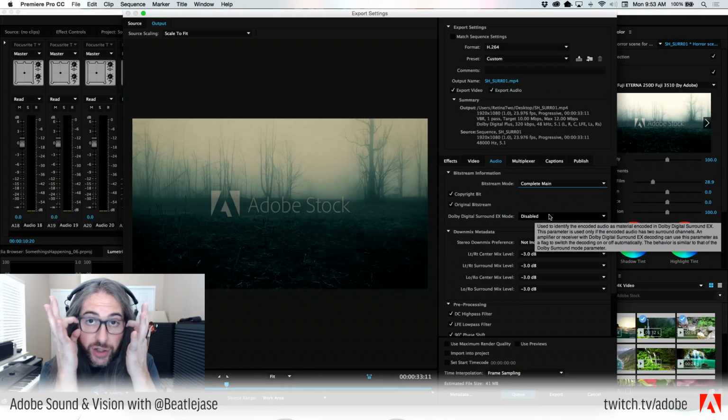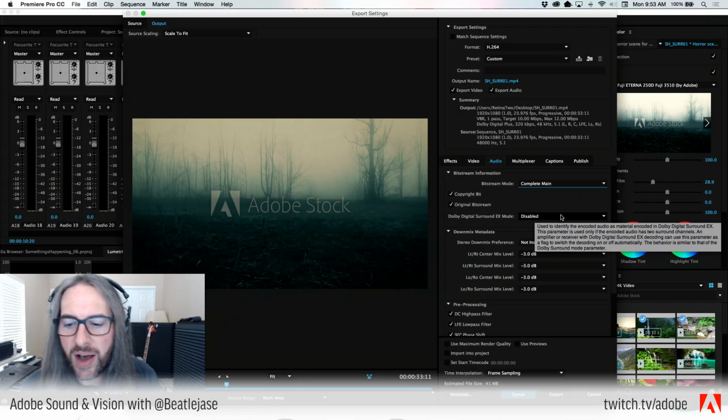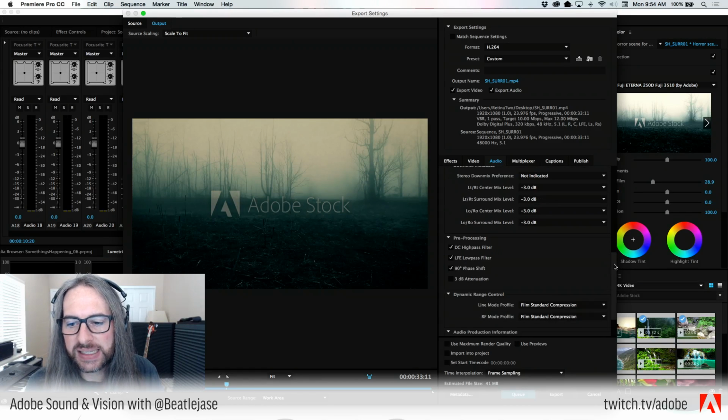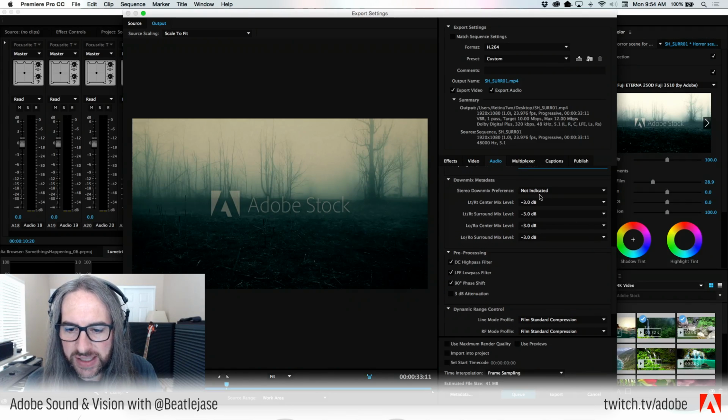And this is something which you can actually look up. Depending upon where this is going and to whom you're delivering, you might have to modify some of these settings here, okay? Dolby Digital Surround EX mode, if any of you remember the sort of Dolby EX, you can still find that in a lot of playout systems.